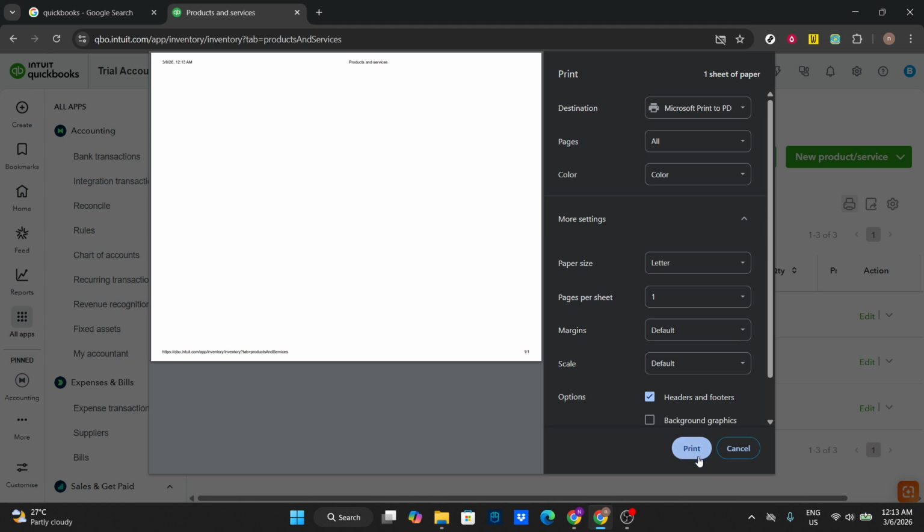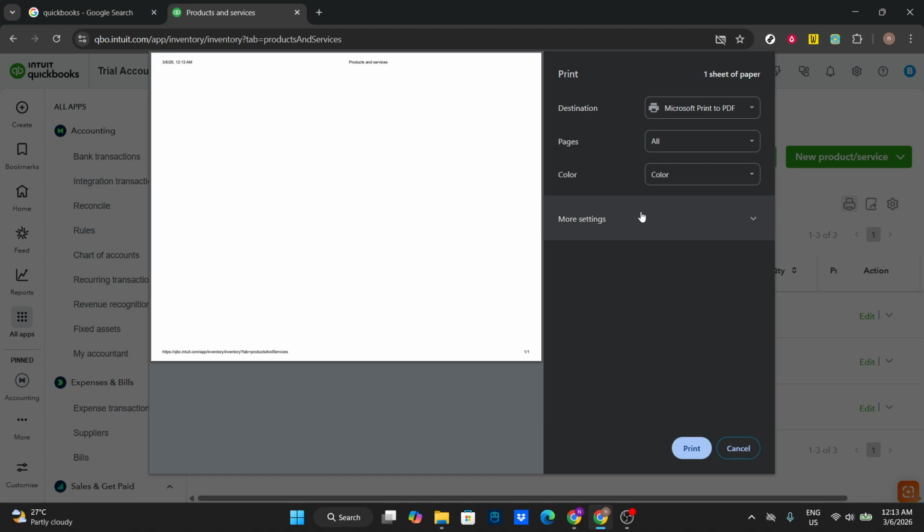A couple of quick tips before we wrap up. What you see on screen is what you print, so confirm your filters and sort order first. And if you don't see inventory or the print icon, you may need additional permissions or a plan that includes inventory tracking.